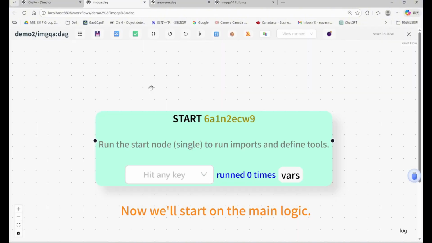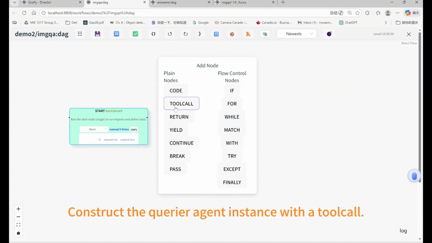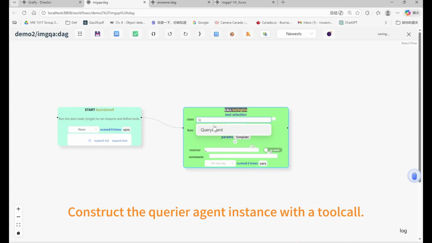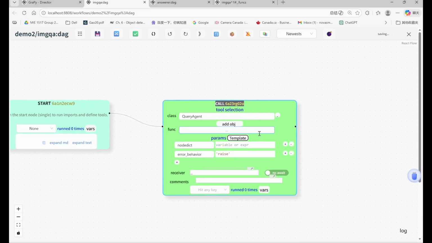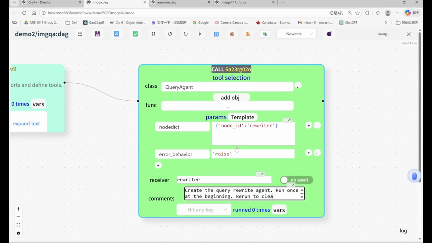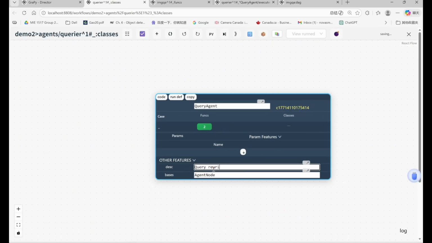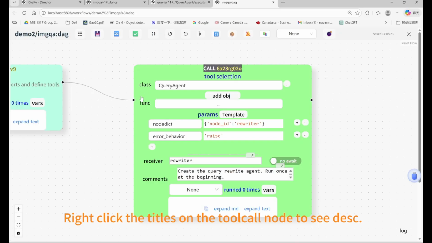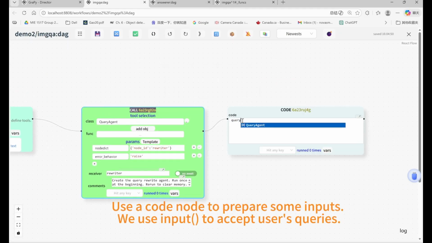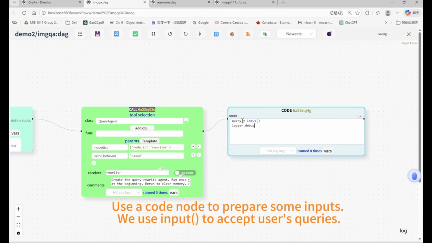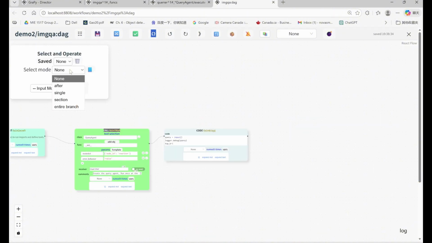Now we'll start on the main logic. Construct the querier agent instance with a tool call. Let's write some description for the agent class. Right-click the titles on the tool call node to open CDesk. Use a code node to prepare some inputs. We use input to accept users' queries.